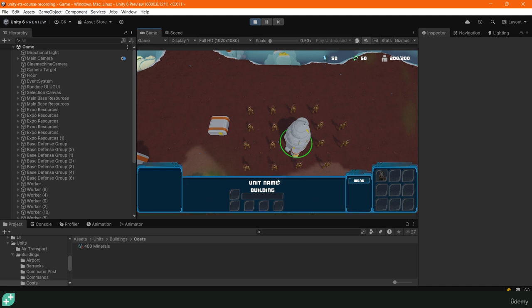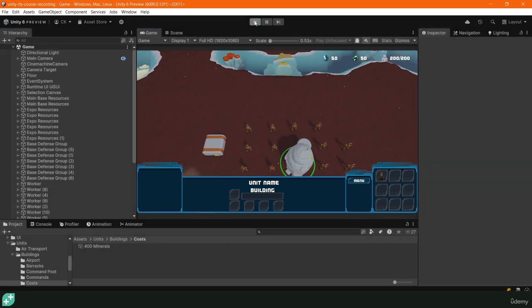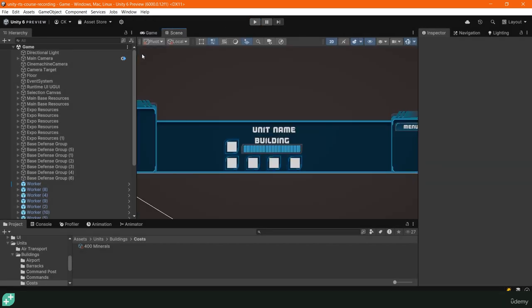We really want this to be a very dynamic, contextual visual display to the player so they know exactly what's going on. If we hop over to the scene view, in our runtime UI UGUI, bottom bar, center container, this has all of the different containers laid out to have a reasonable UI to display to the player. We just need to attach the scripts.